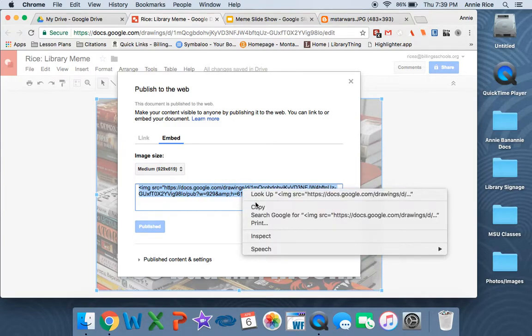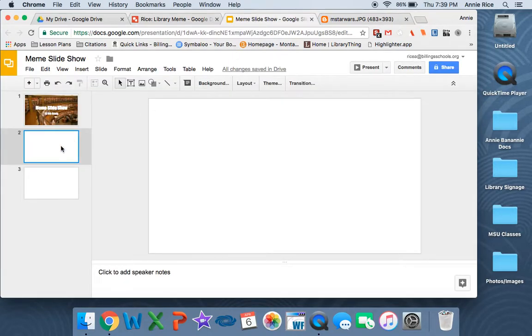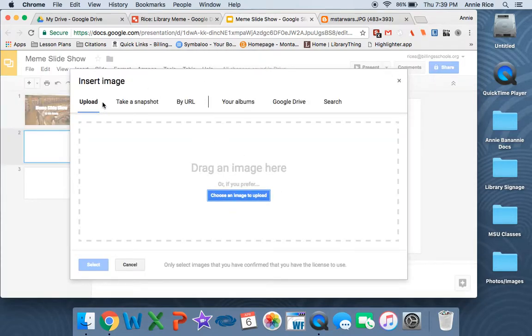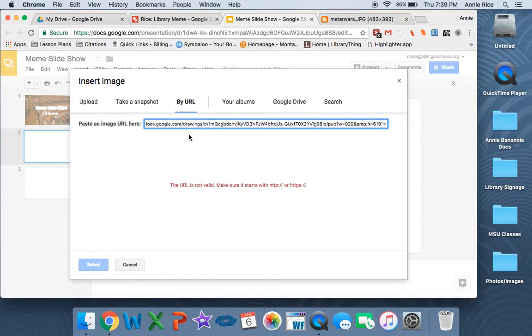So we're going to copy this link, this embed code, go back to our meme slideshow, and we're going to add an image. The way that we're adding this image is by URL. That is the address where that image is found. I'm going to click on by URL and then paste that code that we just did. It says that our URL is not valid. That's because our URL has to start with the H. So I'm going to click up there and delete where it says image there. And then we just wait for a minute while it's loading.